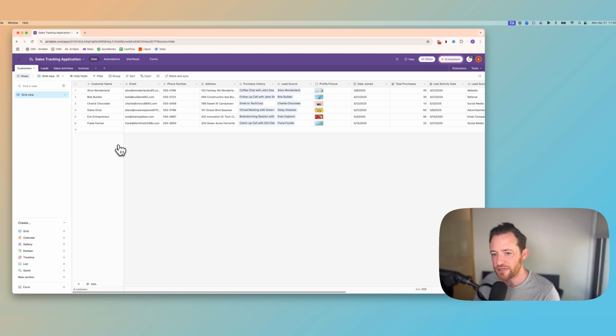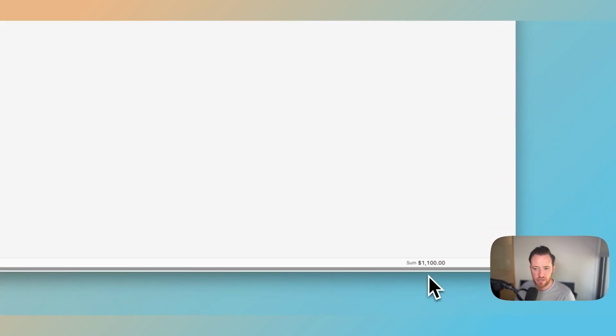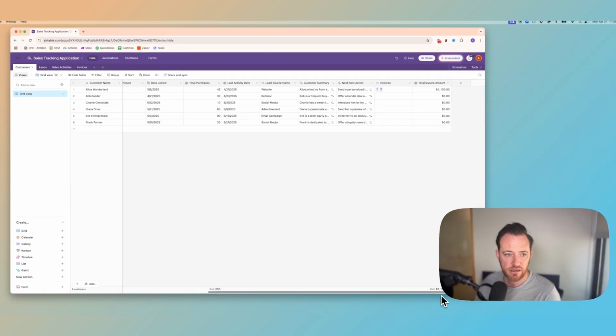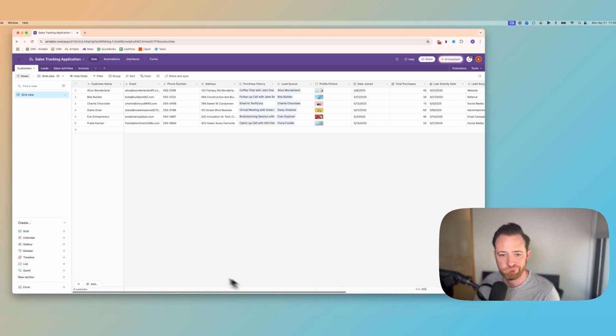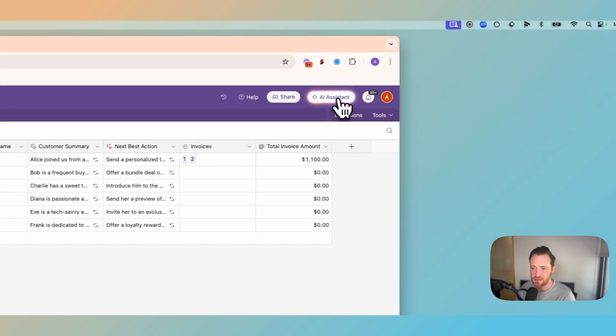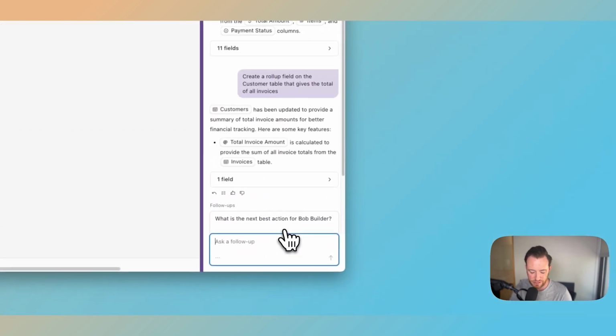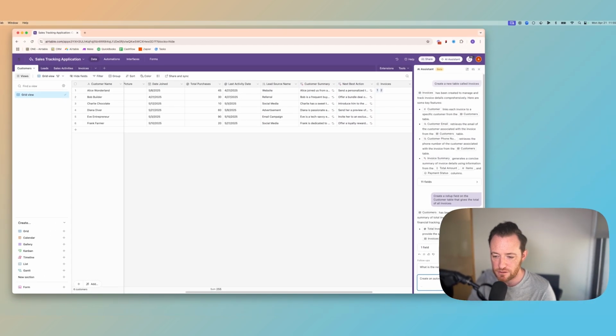Actually, before we look at the interface, let's have it create an automation for us, okay? Now, let's say that we want to be notified every week of the new customer invoices, okay? So I'm going to tell the builder here, create an automation that sends an email every Monday with the new invoices that have been created and are due.